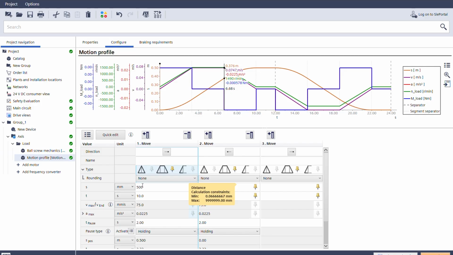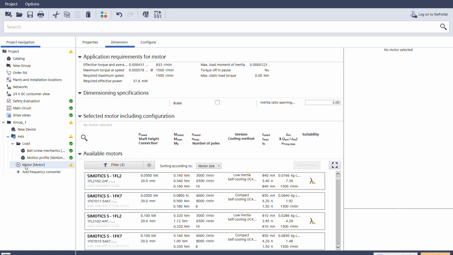Now from here, with our mechanics and motion profile chosen, we can go forward with adding our motor and frequency converter. Starting with motor, I'm just going to click on motor here, and we see all the available motors below and the application requirements based off of our load properties that we had added up here.